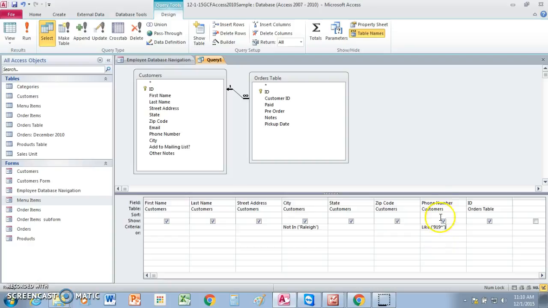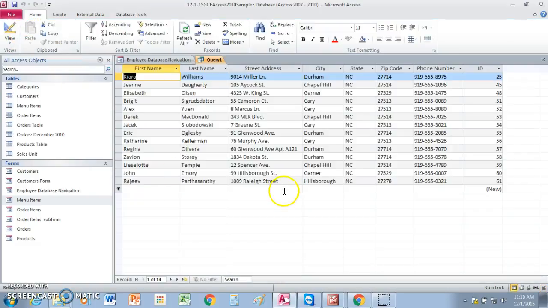All right, let's go ahead and run this and see what we get and see if it meets our search requirement. Now, the first thing we need to look at is the city. There should be nobody from Raleigh because we said not in Raleigh. And the other thing is they have to be close by, which means they're going to have a 919 area code in their phone number. So that meets our requirements. That's exactly what we wanted.